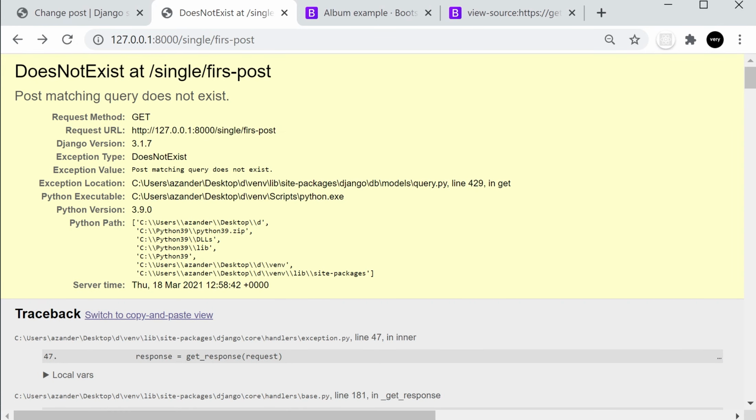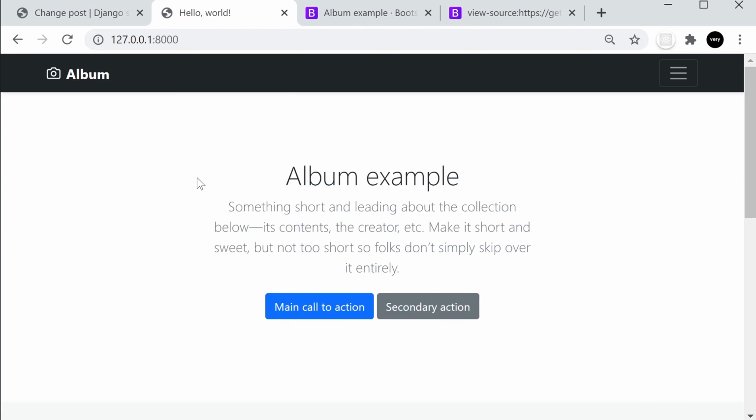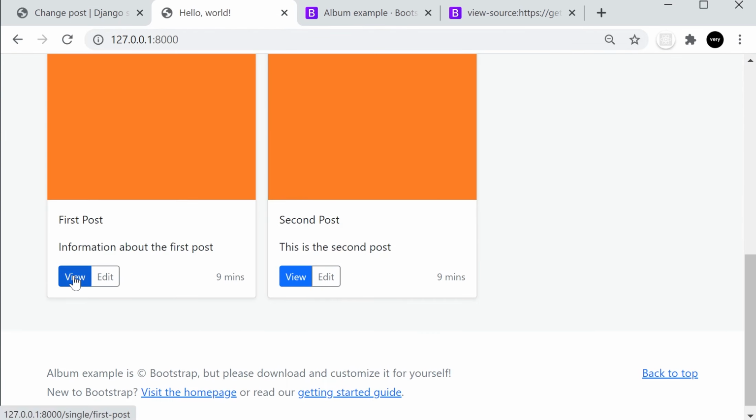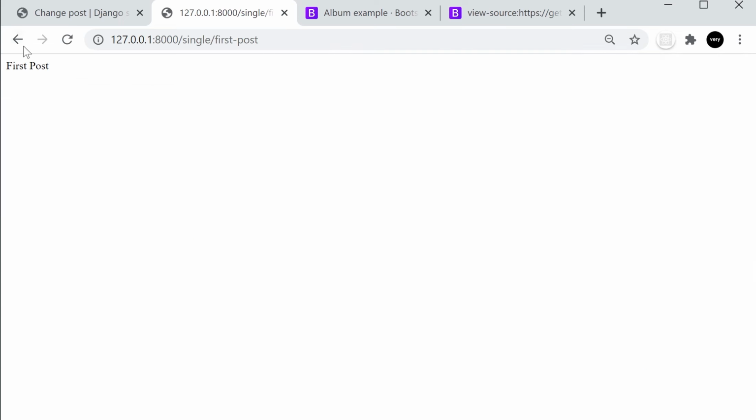So what we've got here, does not exist. Post matching query. Okay, that's fine. It's on the wrong page. Okay, so now what we have is a button here called view. So you can see at the bottom here, it's going to take me to those pages. So I press view, and there we go. We've gone to that post, and now we're at that post. So now we've created a dynamic link in our system.